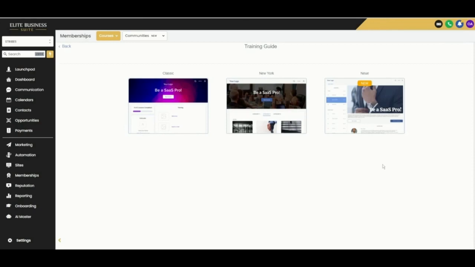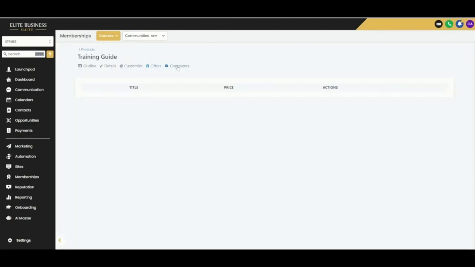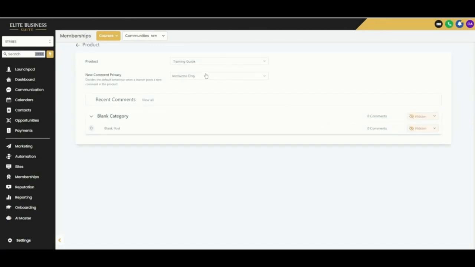So whenever somebody signs up to your membership, or whenever you offer the membership as part of a product, they will then be sent an email where they will be able to log into their own portal, and it will look something like this. Like any of these options, they'll be able to log in there and then see whatever materials you have in there. Okay. And you can also set comments here. Offers we'll go into in a moment. You can set if comments are private or not. You can also see what the comments are.